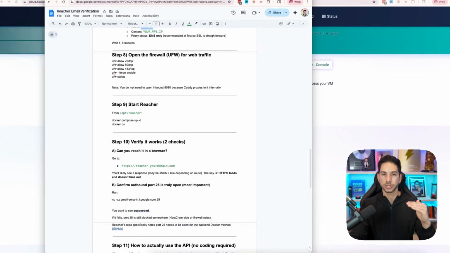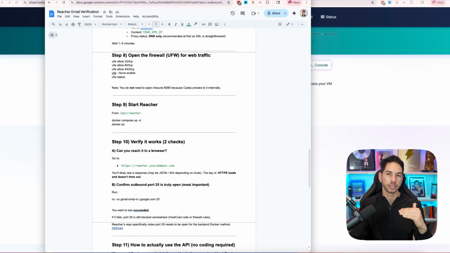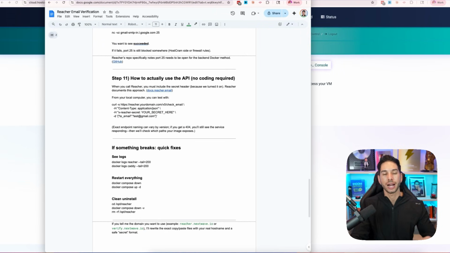Again, just follow these instructions, copy and paste. If you run into trouble, bring it over to ChatGPT and it will help debug it. You can have this whole thing up in about 15 minutes. But then you're going to have to use the email verification system. Once you've confirmed that it works, the hard part's out of the way.